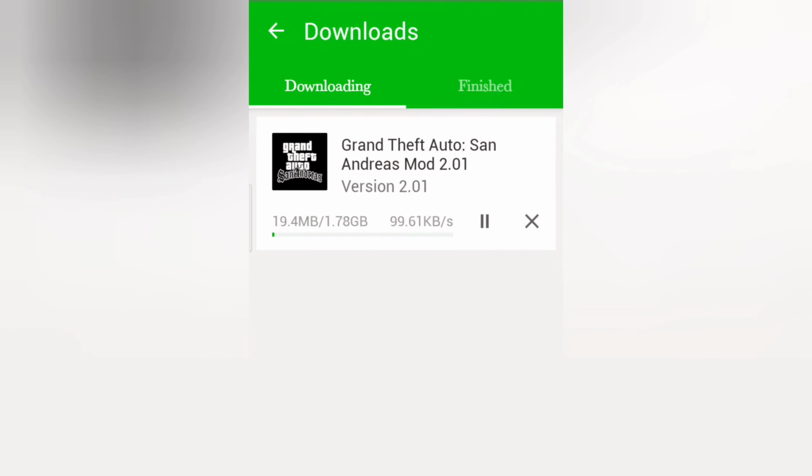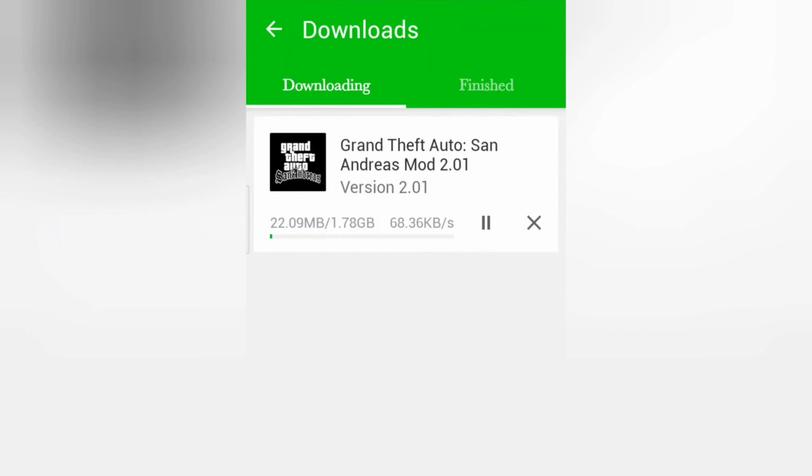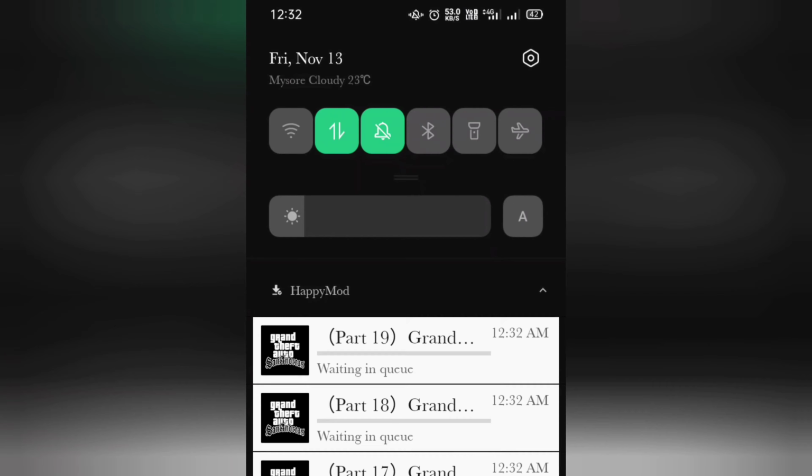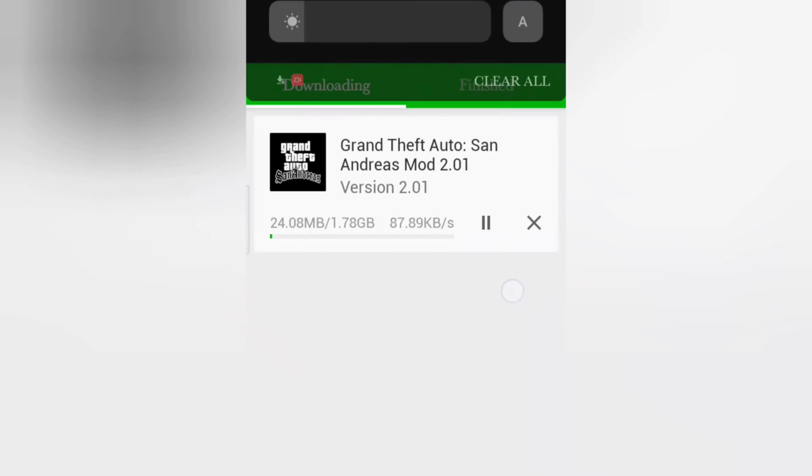As you can see, it's downloading. I'll skip the downloading part and show you. It's not at all complicated. Just install the original 15 MB APK, then download the mod file, but do not open it. Once the mod application is downloaded, don't worry about this notification, let that happen.